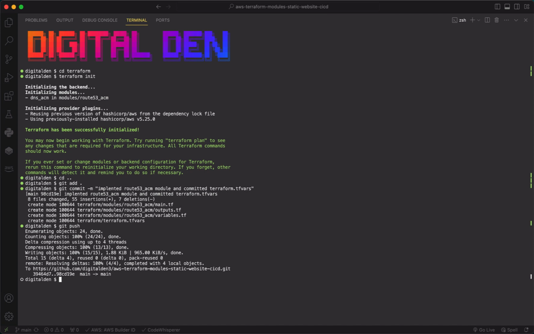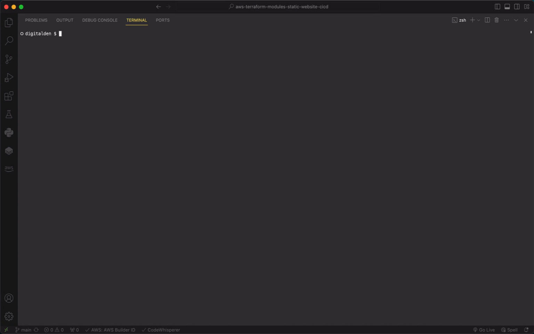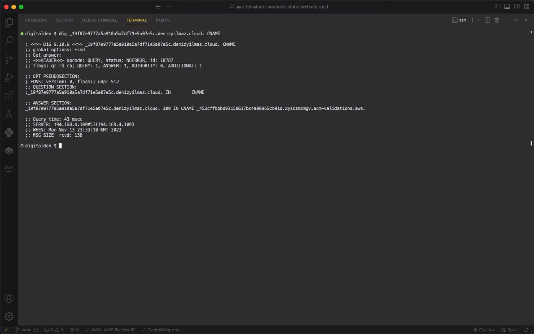To perform a check in the terminal, type dig. Paste the CNAME record, and then add CNAME at the end. The output indicates that everything is set up correctly on the DNS side for ACM validation. The status, no error in the header, indicates that the DNS query completed successfully without any errors.